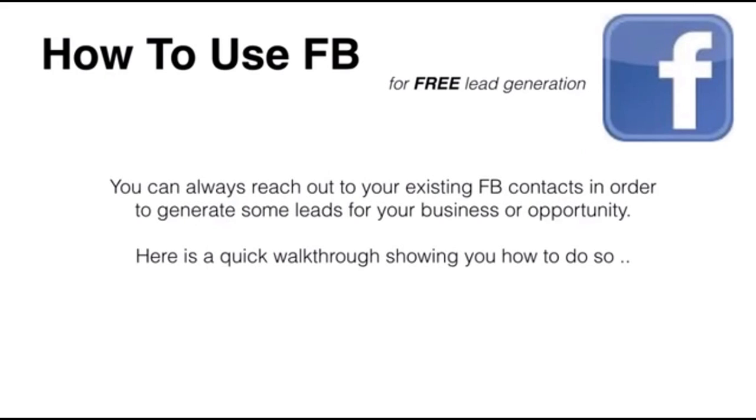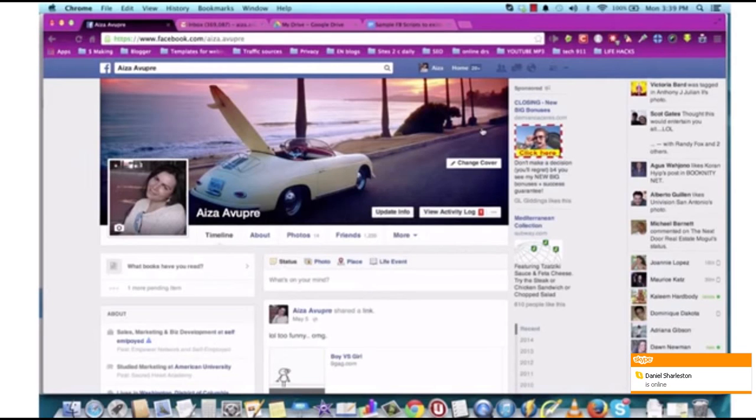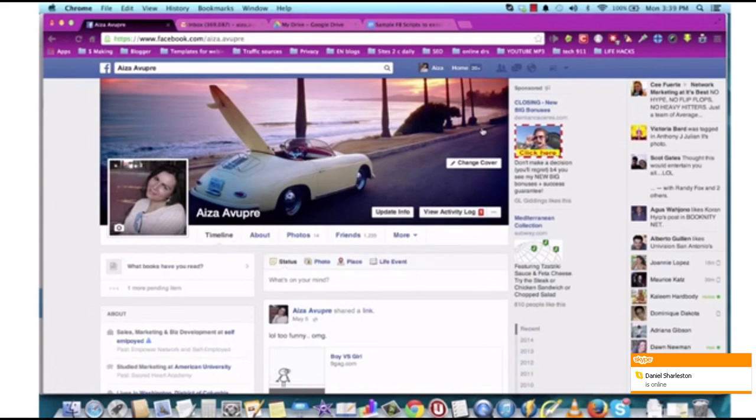They spend an average of 7 hours per month on Facebook. Now, for starters, the average person usually has between 200 and 400 contacts on Facebook, and you can always reach out to your existing pool of contacts in order to generate some leads for your business or your opportunity. So let's do a quick walkthrough to see how that would work. Hi, in this video we are going to review how to use Facebook to generate free leads for your business.